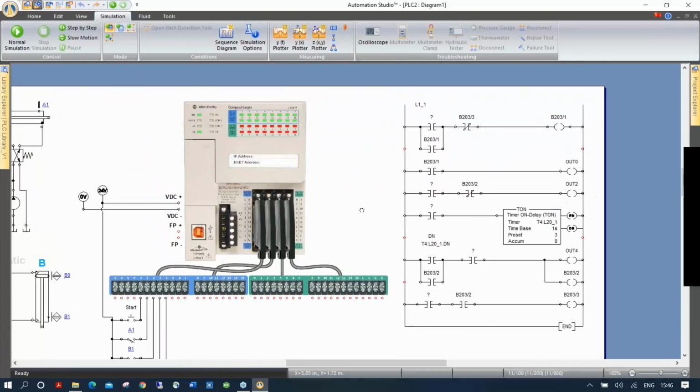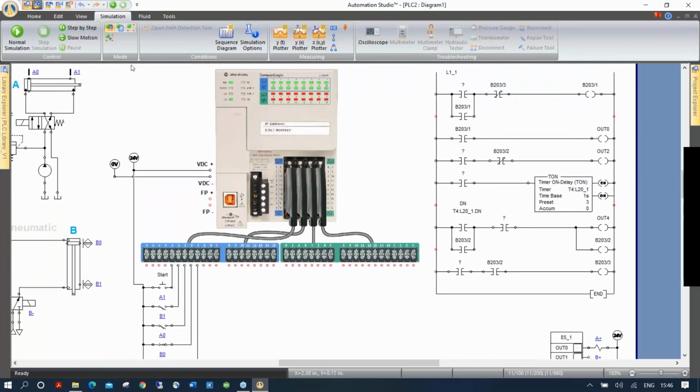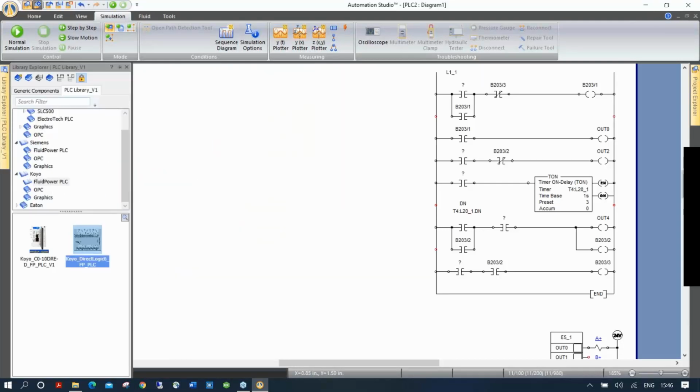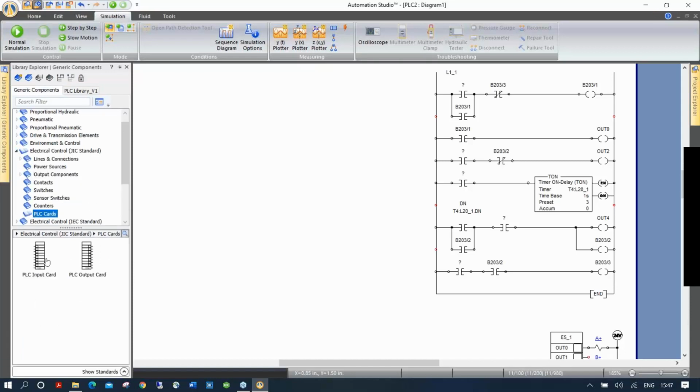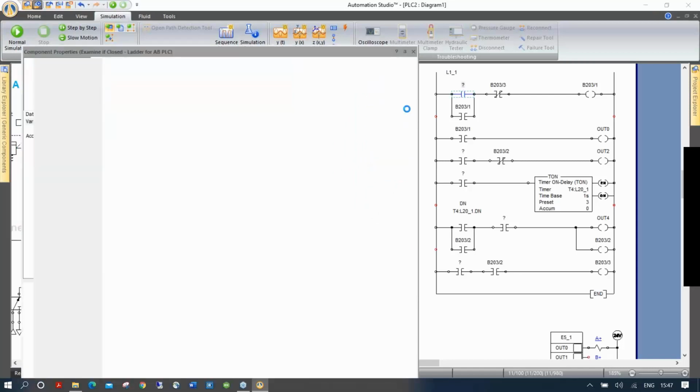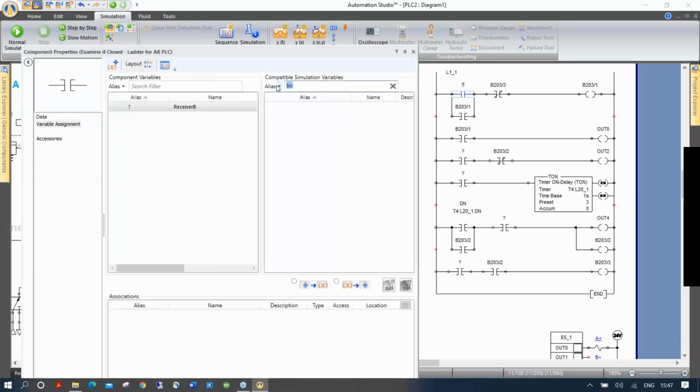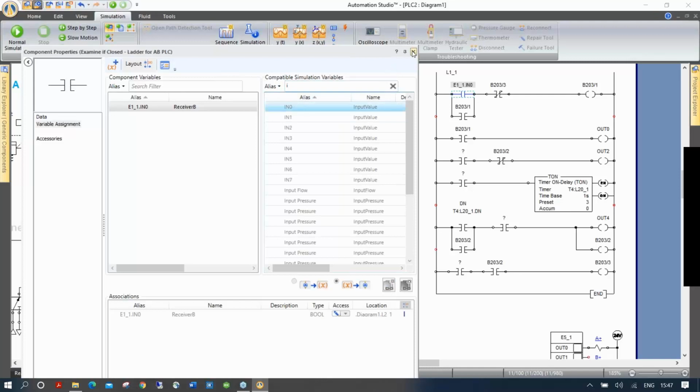Okay, not really the one that I wanted, but let me just do something here. I'm going to erase that. I'm going to take back an input card, PLC input, and I'm going to link this one to input 0. For what I need to show you, I just need to assign one variable like that.